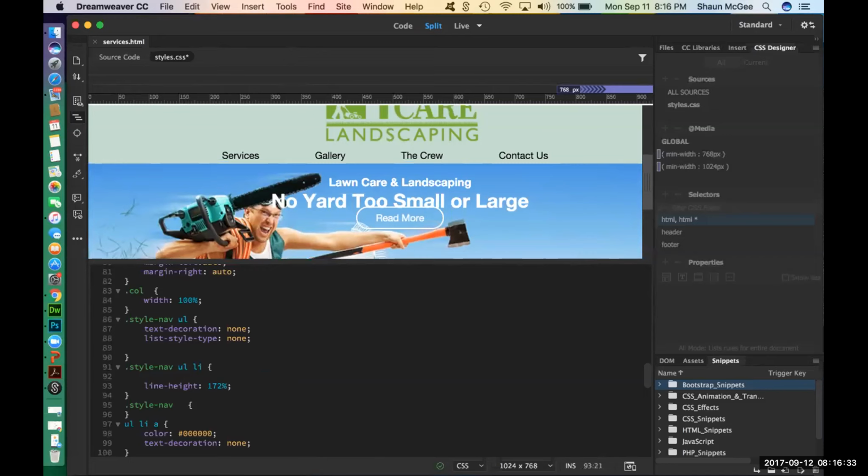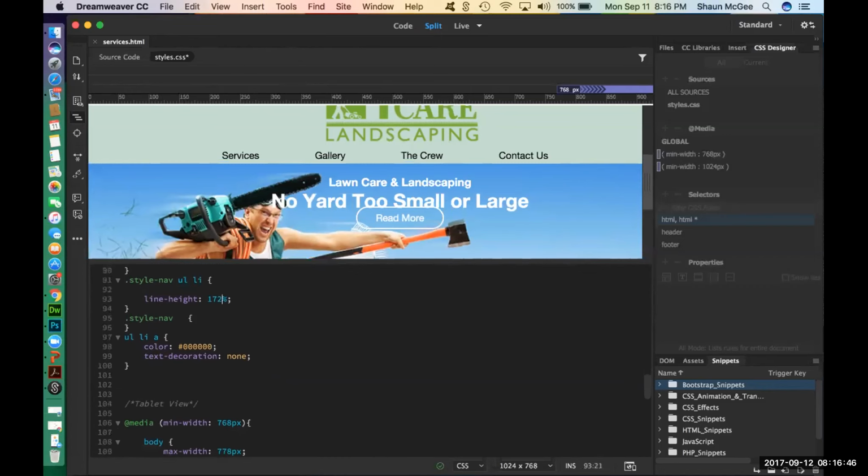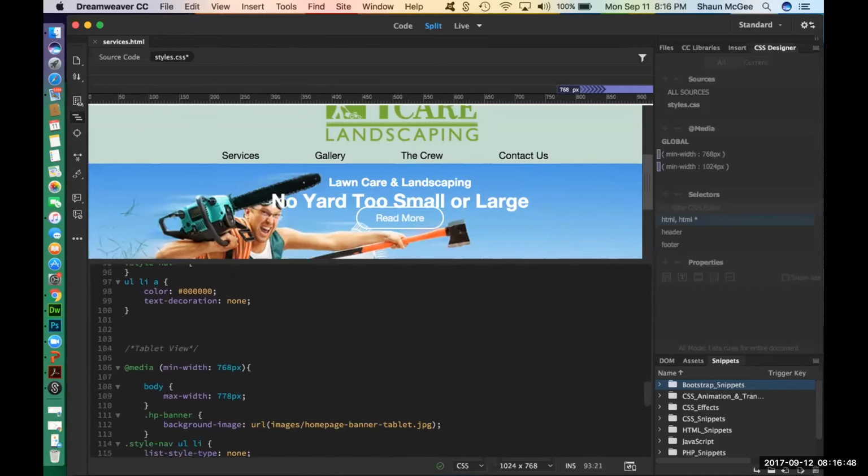And then you have your ULLIA rule. Text decoration color. That's correct. Scroll down. Wait a minute, which one? Scroll down. You're good. And you're missing some. We'll go ahead and do it for your assessment too.